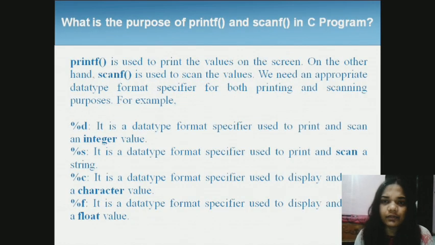Now let's see the second question. What is the purpose of printf and scanf in a C program? So these are very common functions that we are using, printf and scanf. So what are their uses in a C program? printf is used to print the values on the screen. On the other hand, scanf is used to scan the values. What do we mean by scanning the values? So taking the input values from the user.